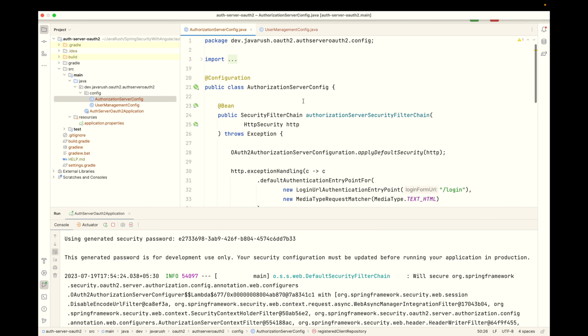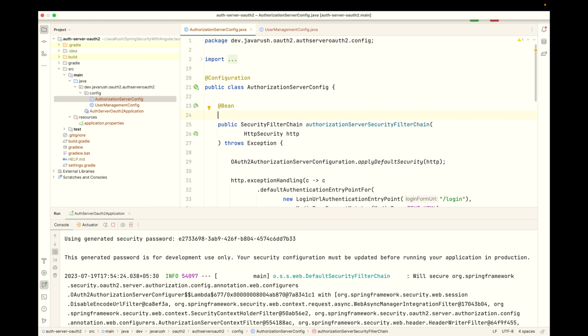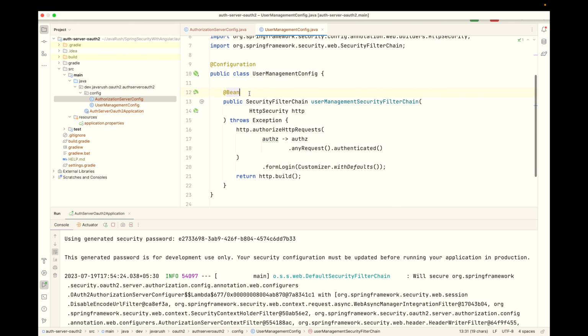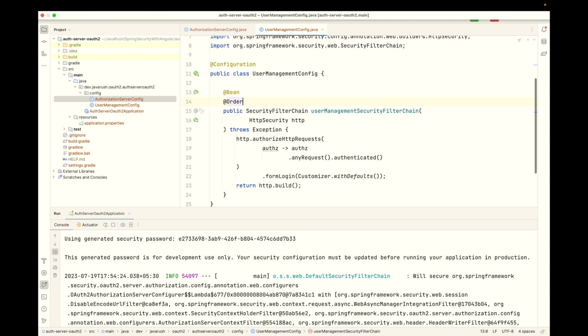Now this is of type security filter chain. We have another bean in the authorization server config of type security filter chain. So we need some ordering or the priority. So here I will say order 1, and here I will say order 2. So if the order is less, then priority is more. Now let's refresh it.